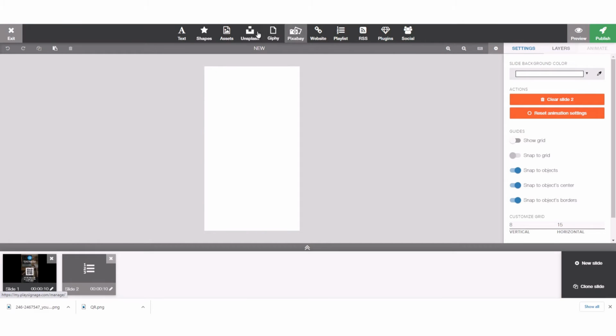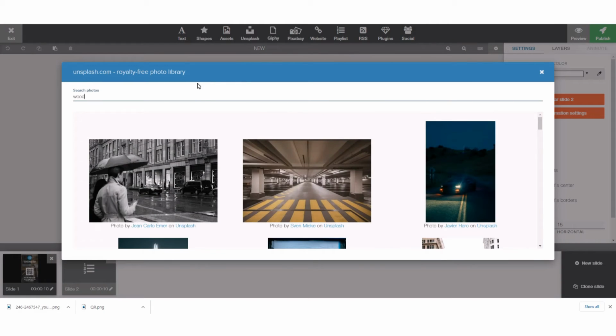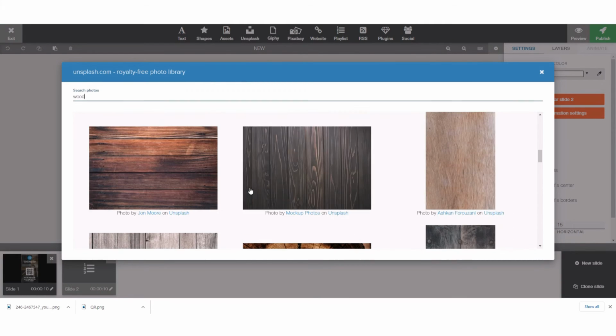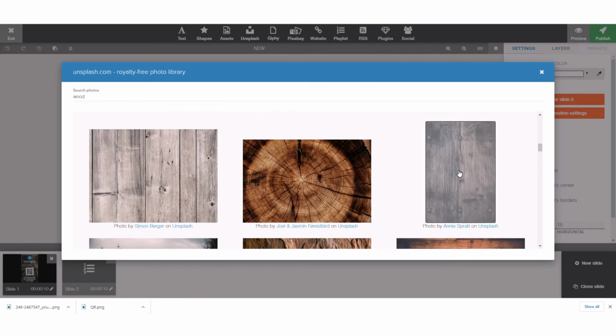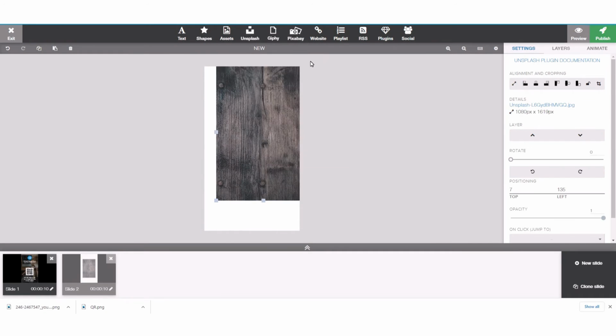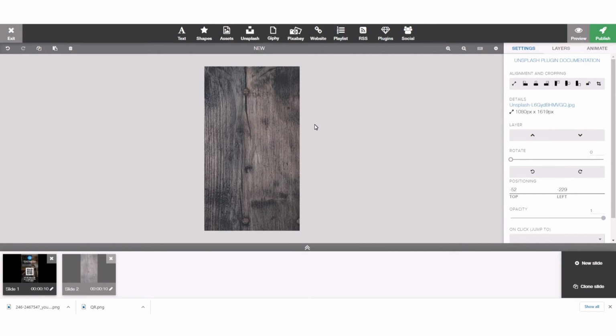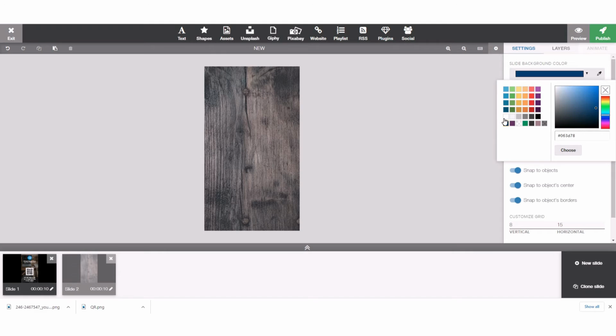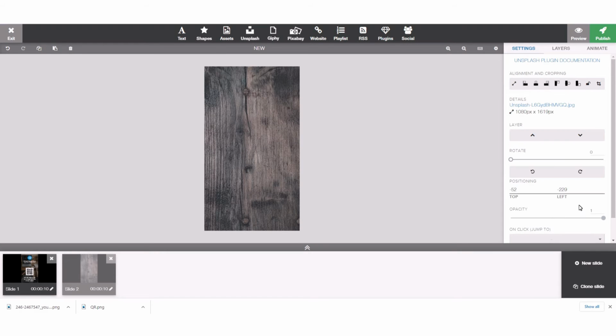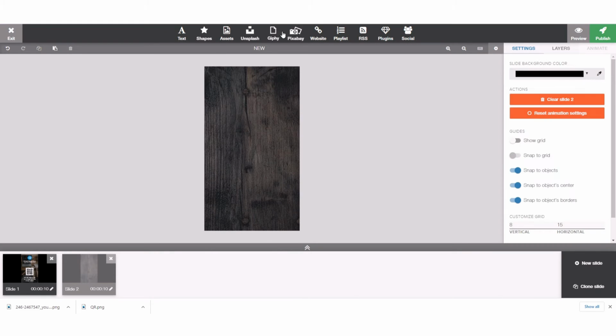We're going to add another slide and go into Unsplash. And I just typed wood because I'm looking for a nice dark wood background. This one here is great. Now I'm gonna stretch it to fit the background properly using the transform tools and change the background to black. And I'm gonna make the wood a little opaque just to darken it so we can read the text a little better.